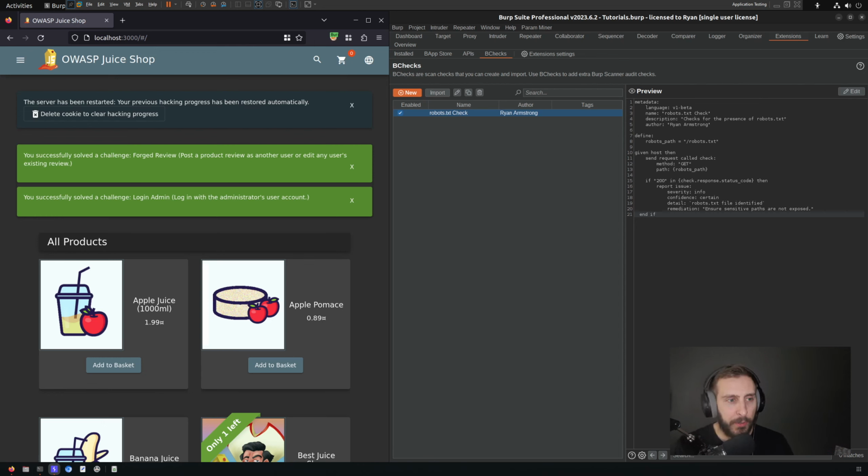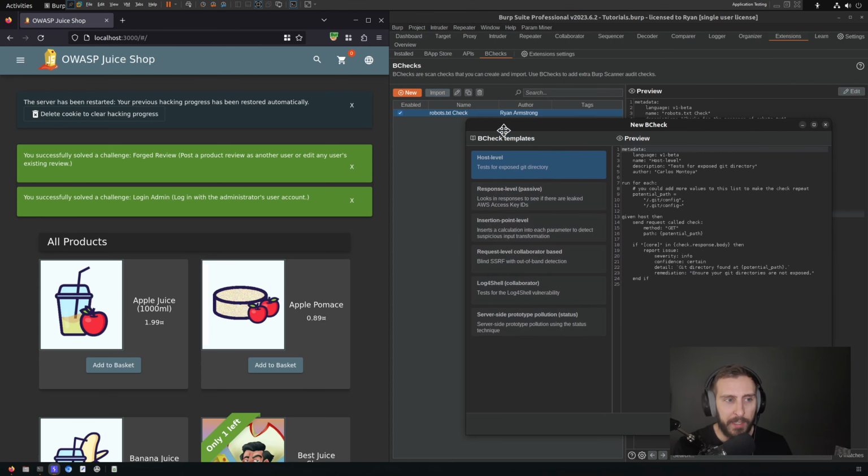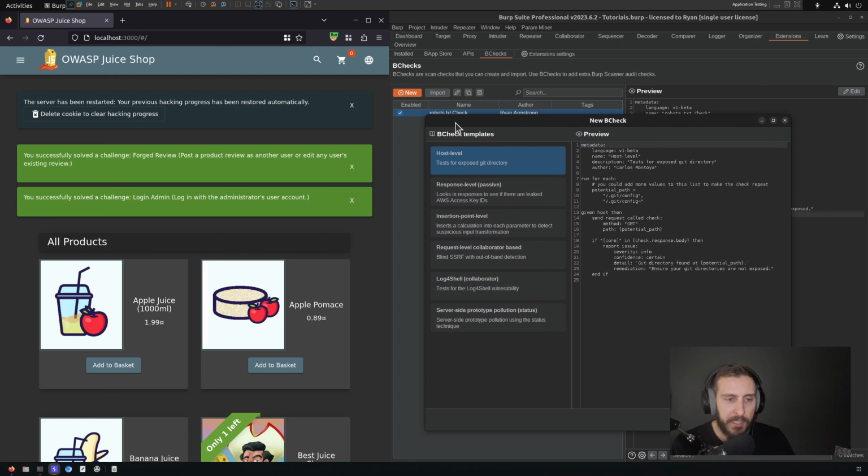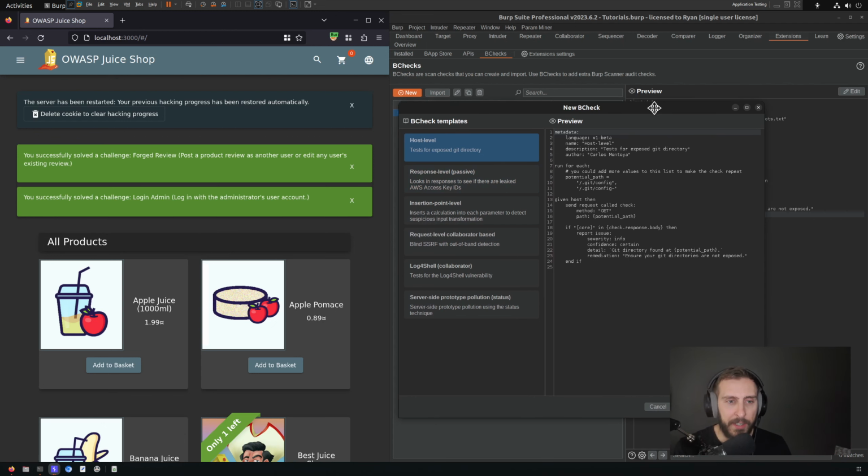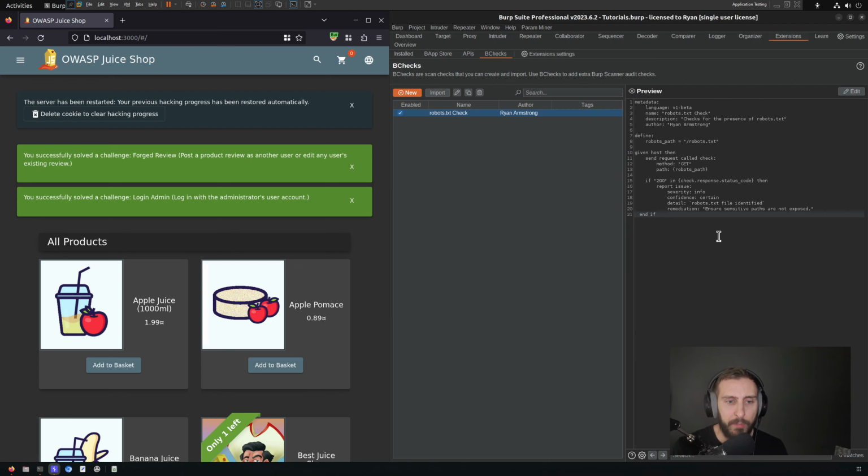Now, you can create a BCheck from the templates that are available by clicking the new button here. You'll see that it gives you a large number of options, including the host level template that we're going to be looking at here. Or rather, we're not going to look at this specific template. We're going to look at the one that I built.